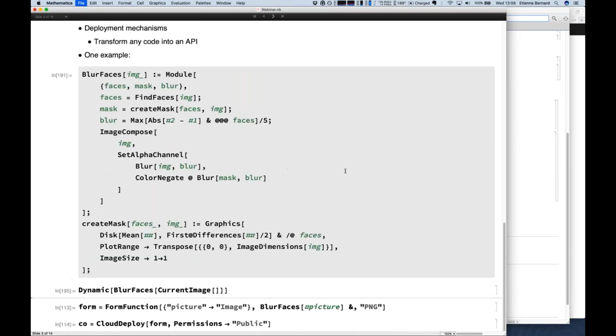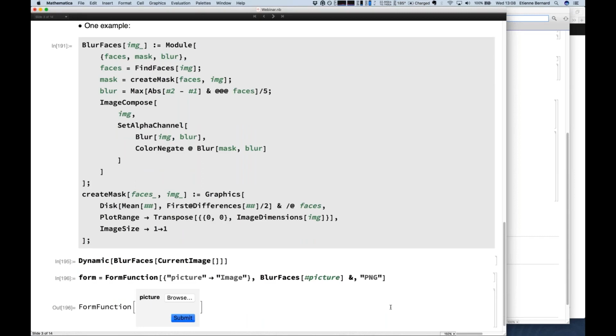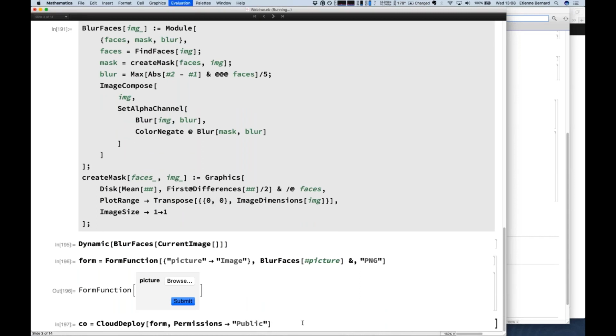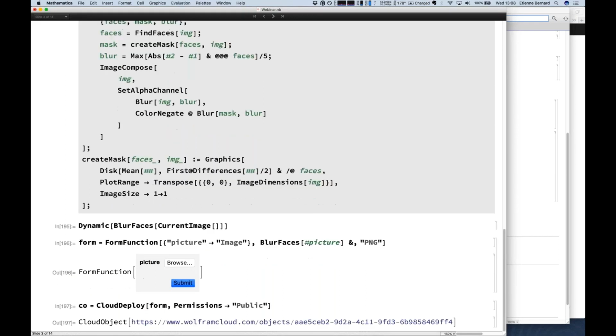Now let's deploy it so that everyone can use it, or you can embed it in your project. I'm going to create a form function where I tell it that the input is the image, then I will blur this image, and the output will be an image in the PNG format. Okay, so there's this form. I could actually try it locally, but I'm going to directly deploy it to our cloud, setting the permission to public so that everyone can access it. Now this just created a website that should perform this program. To test it, let's take an image that has a lot of faces, like the Solvay conference.